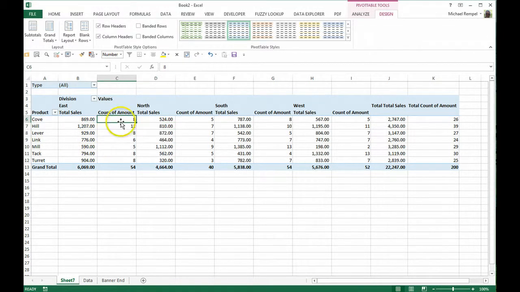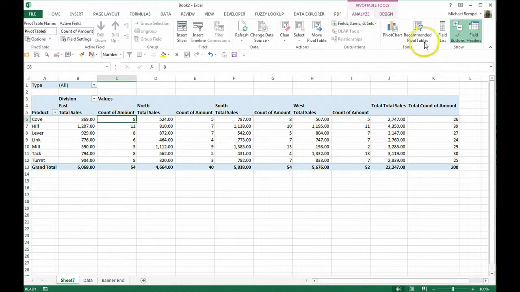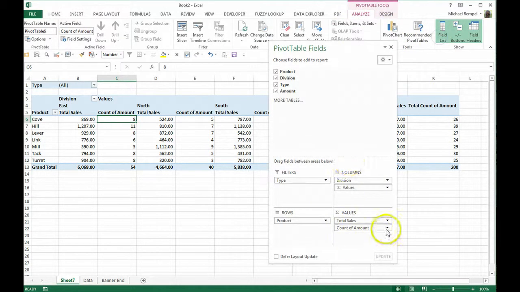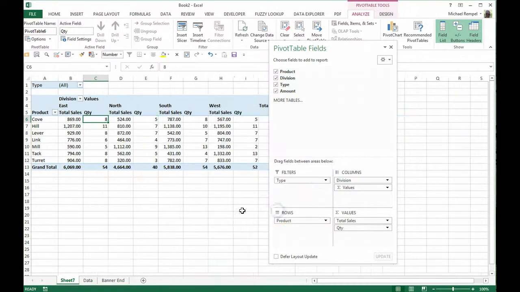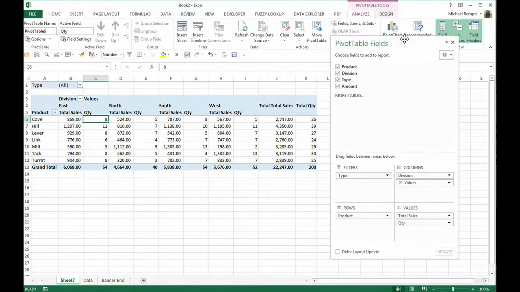Looks like I didn't quite change it like I wanted to, so I'm going to go back to my field list, go on count of sales, value field settings, and I'm going to type in quantity again, tab out of that, say OK. Now it changed that to quantity. Not sure exactly what I did wrong the first time, but maybe we'll take a look into that. So now you can see for each product in each division I have total sales and quantity.